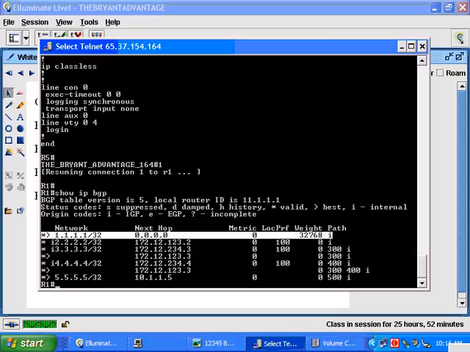And notice the weight here. We're going to discuss the weight attribute here in a few minutes. But just keep in mind for right now, you'll see every other path has a weight of 0. By default, the weight is 0 unless the route is locally originated, which this is. We're on router 1, and that's where the network is. Locally originated routes are always going to have a default weight of 32,768.